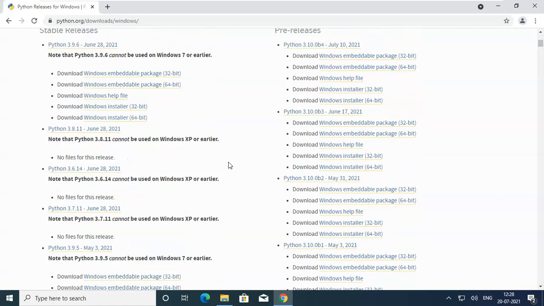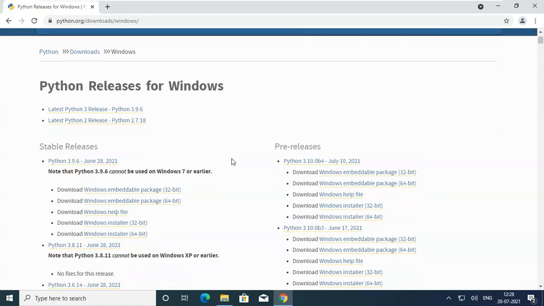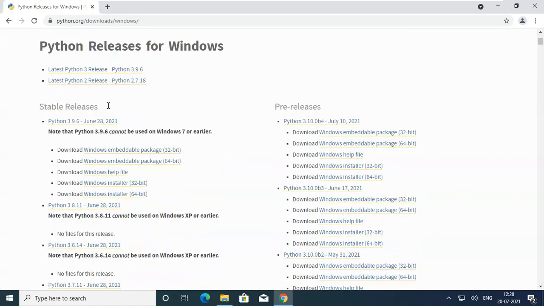And if you see the right hand side, there are stable releases and pre-releases. 3.10 is also released, but it was released on July 10th. It is a pre-release, which means it is still a beta version, still being updated. So I am going to stable versions, download Windows installer 64-bit.